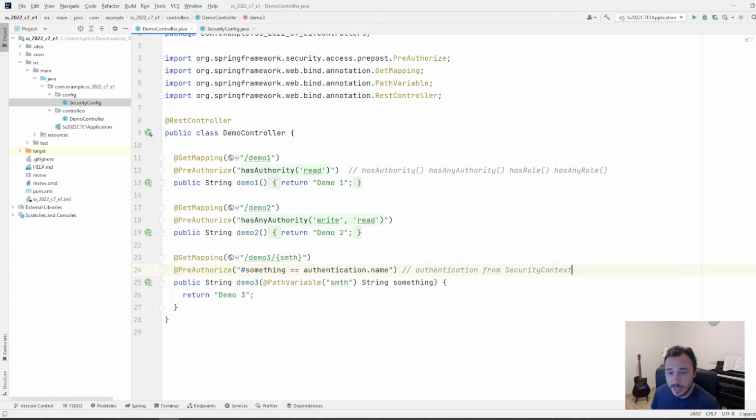This is exactly that object holding all the information that has been stored in the security context after the authentication process. Remember that when authentication is successful, all the information is stored in the security context, so then you have it available for the authorization. So that's this object. You simply write authentication, and PreAuthorize knows what that is. In this case, authentication is exactly that object from the security context. And then I can say something like authentication.name.